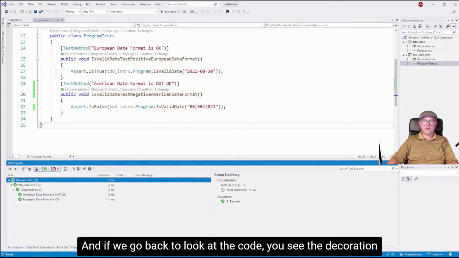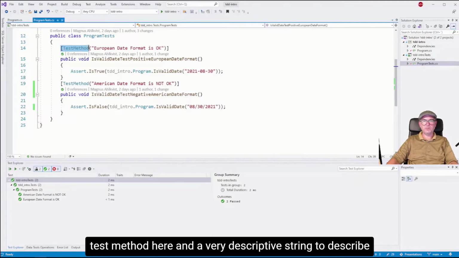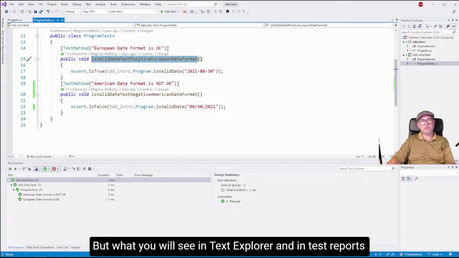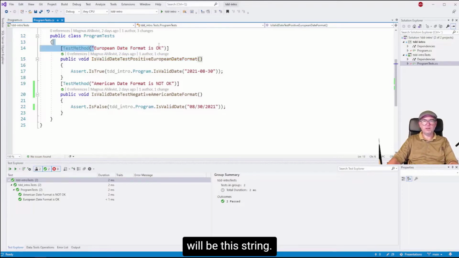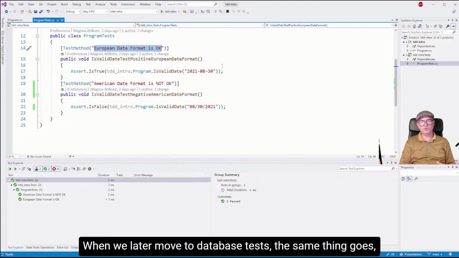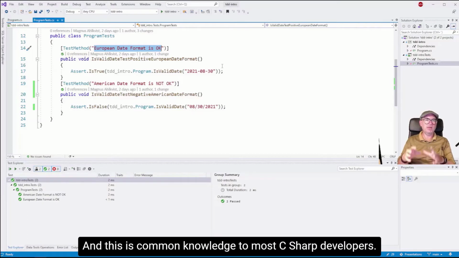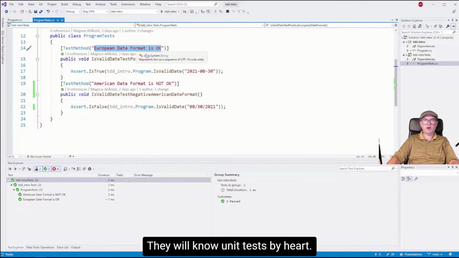And if we go back to look at the code, you see the TestMethod decoration here, and a very descriptive string to describe the test. Then I try to be as descriptive as I can in the name of the actual function, but what you will see in Test Explorer and in test reports will be this string. So be descriptive. When we later move to database tests, the same thing goes, of course. So this is just to show you the methodology, and this is common knowledge to most C# developers. They will know unit tests by heart.